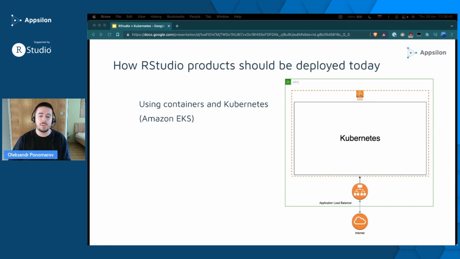Rather than that, they can just focus on managing RStudio itself as a product. From an RStudio administrator perspective, Kubernetes can be perceived as just a regular black box. Just like on the right side of the screen, you can see that all the underlying resources we had to manage before are covered by this managed EKS, Amazon Kubernetes service here, for instance.